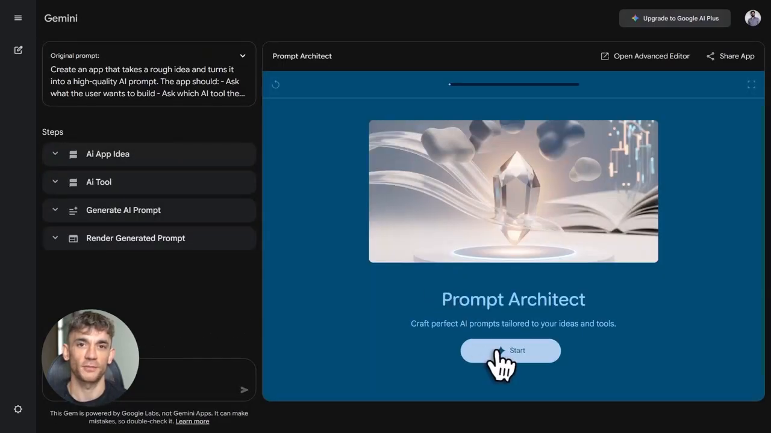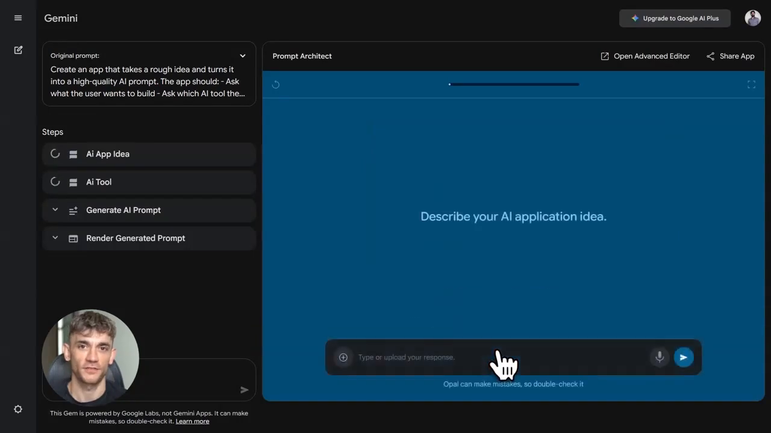Now let's talk about some limitations, because nothing is perfect. First, this is still in labs. That means it's experimental. You might run into bugs, things might change, features might get added or removed. That's just how experimental features work. But honestly, that's also exciting because it means Google is actively improving it based on feedback.